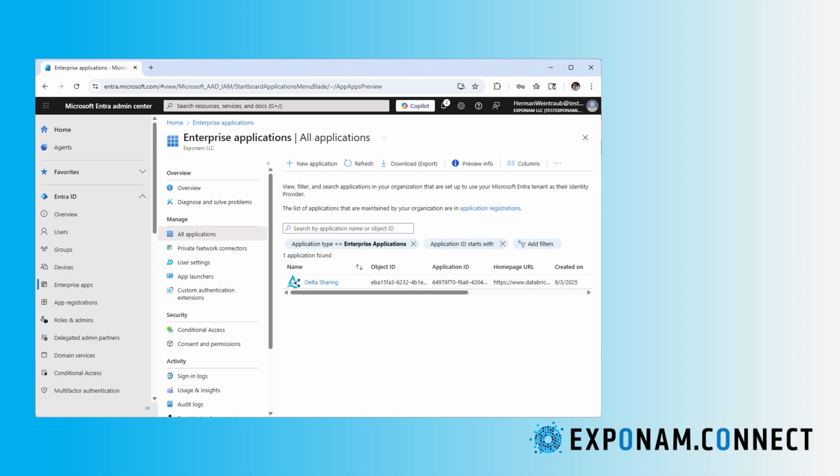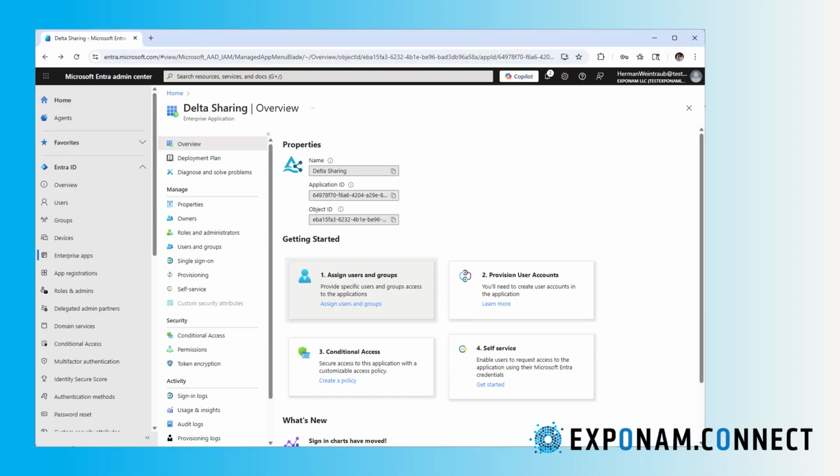Note that you may receive an error message after clicking Accept. Check your console to ensure Delta sharing has been added. Depending upon your configuration, you might need to explicitly assign users for the Delta sharing application. Once done, repeat these steps to authorize the Exponam.Connect application.